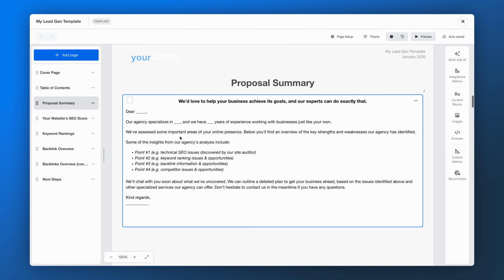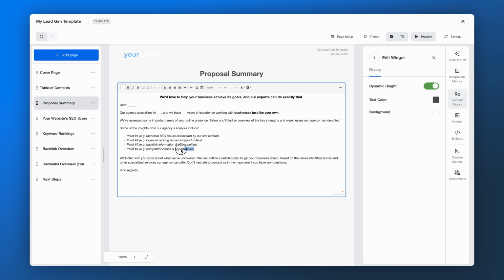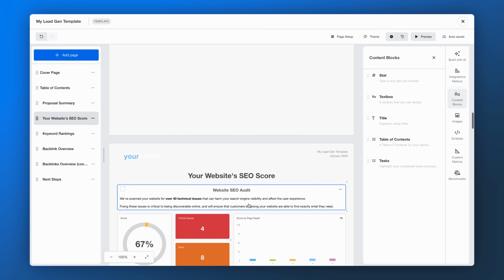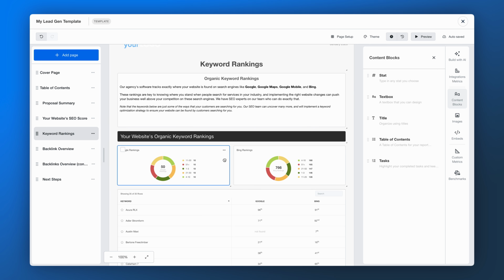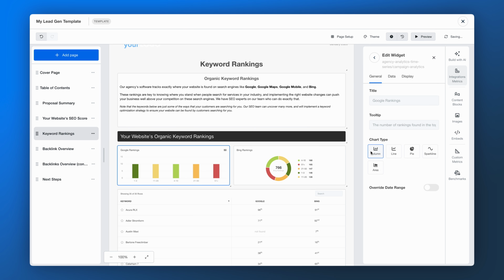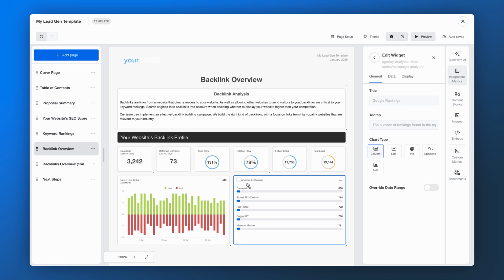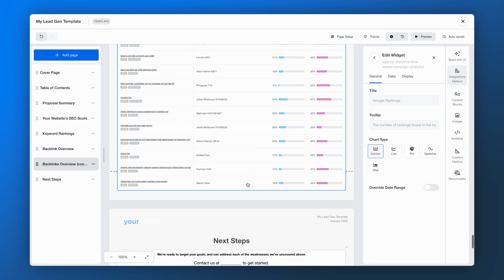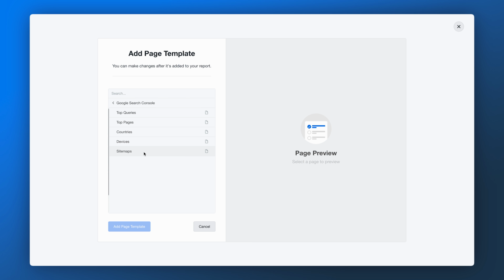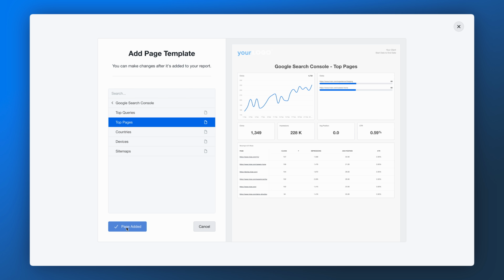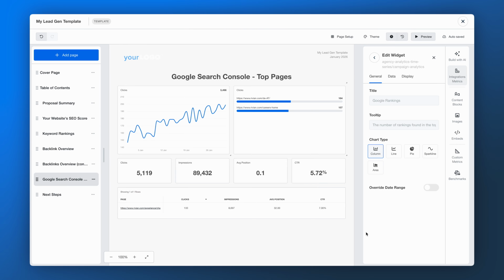Now it's time to customize it to fit your agency's branding and messaging. You can edit any text box by clicking directly into the widget and updating the content or formatting. You can add images, embed videos, rearrange pages, remove unnecessary widgets, or add new sections. Your changes autosave automatically as you work.